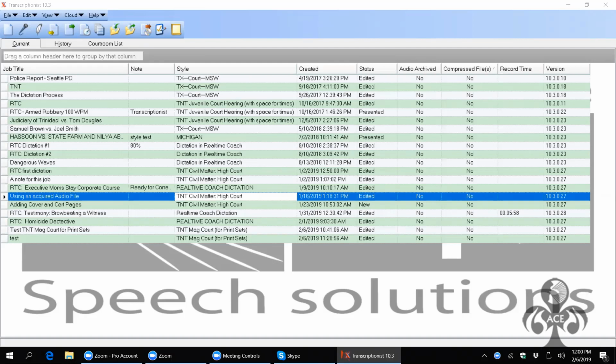Today what we're going to do is go over moving jobs to history once they're completed, and we're going to go over the housekeeping feature to remove audio from your jobs so that they don't take up space on your computer. We are also going to briefly go over some Dragon things that I really want you to remember as you move forward in your career. And we're also going to talk about print sets briefly.